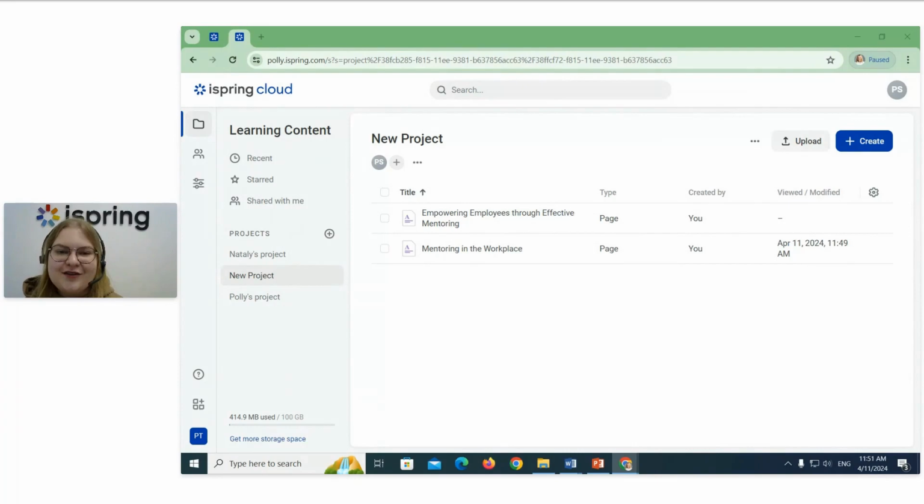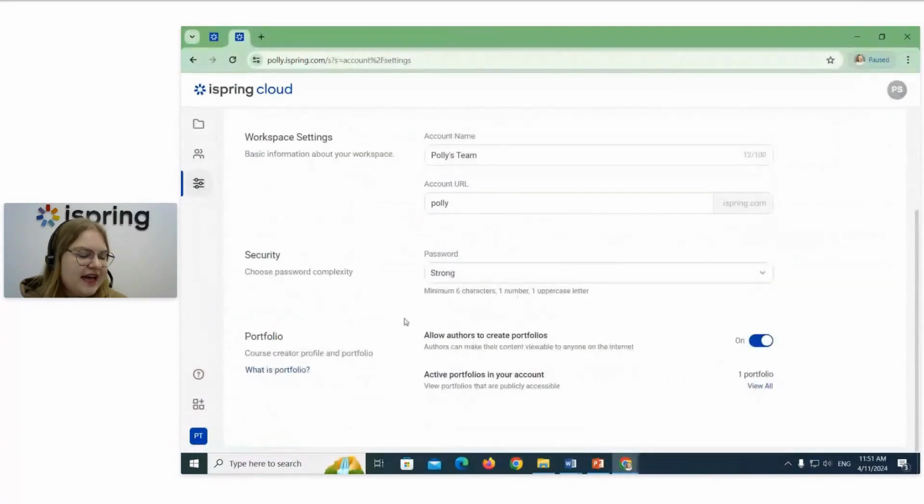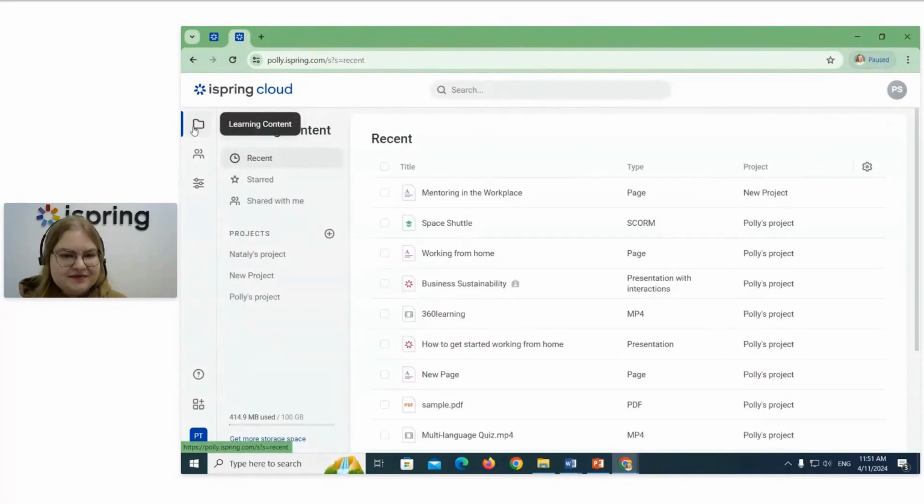But don't worry, I'm going to show you how to create a visually appealing portfolio right in iSpring Cloud. You don't need any additional tools, just iSpring Cloud, which is a part of our iSpring Suite Max subscription. So let me show you the portfolio in action. First, we need to make sure that portfolio is enabled. To do this, you need to go to Settings, scroll down, and you'll see where you can turn it on. I have it on. That's great. Let's go back to content.